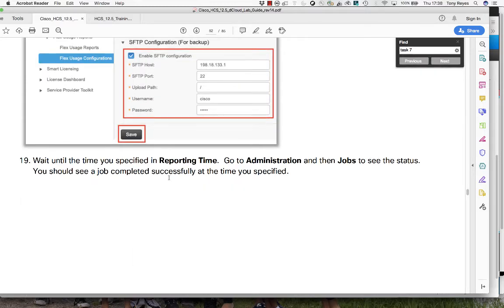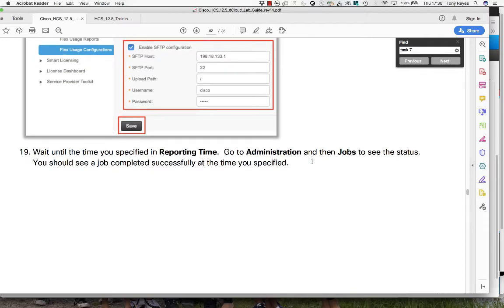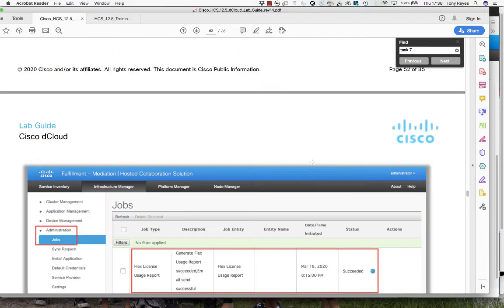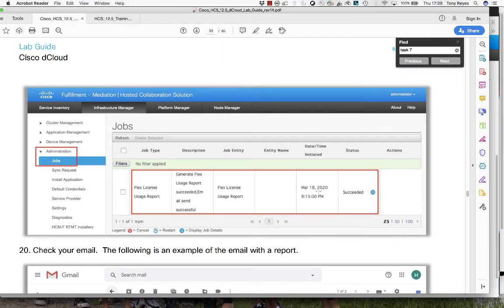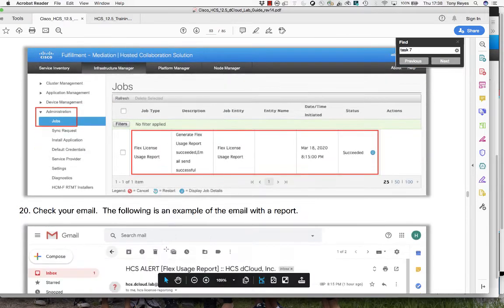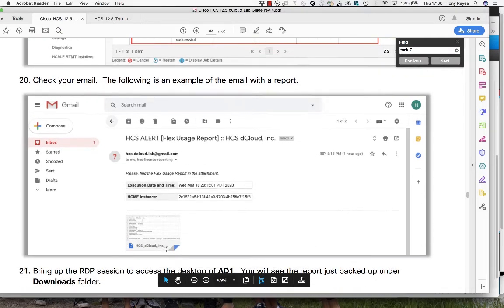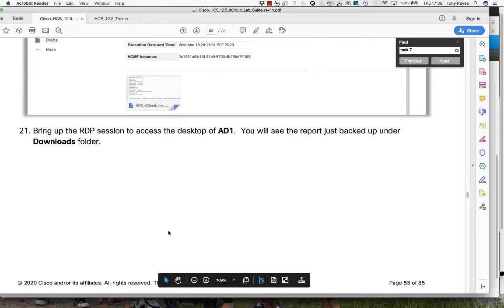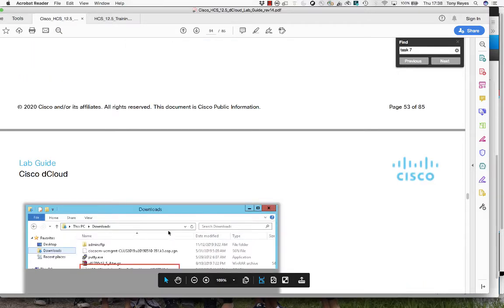It says once we do that, hit save, wait until the reporting time. That's going to be about 10 minutes from now. Go to administration and then jobs and see the status. You see it's successful, complete. You should see this. Then check your email and you should have a Flex license report. Bring up the RDP and under the downloads folder you'll be able to see that.